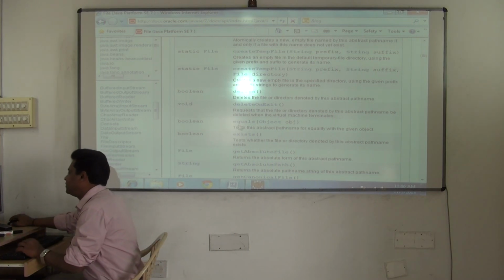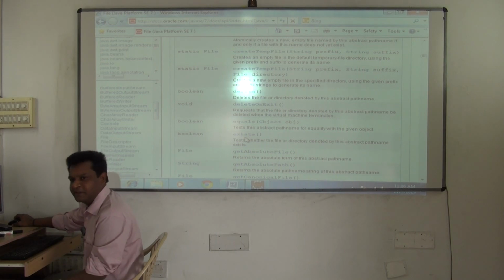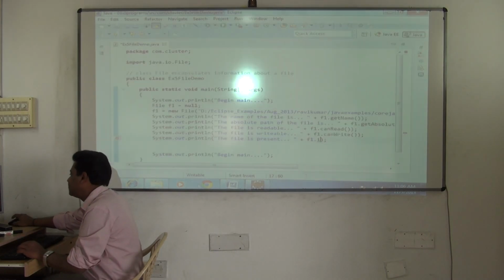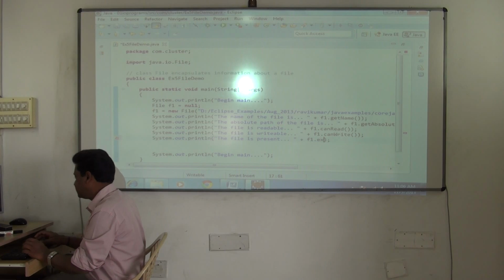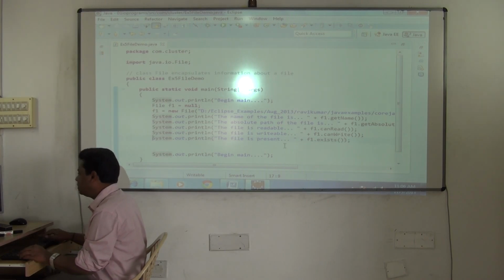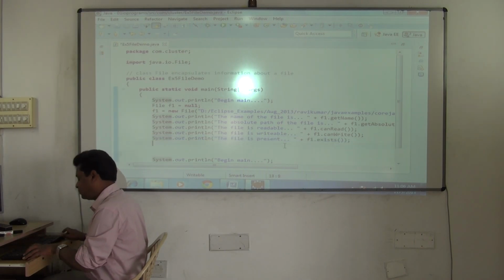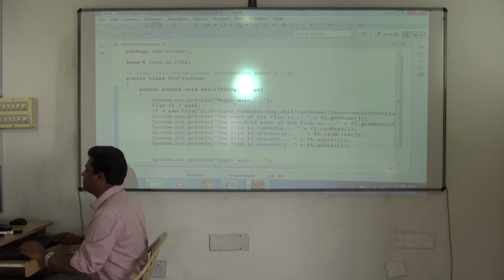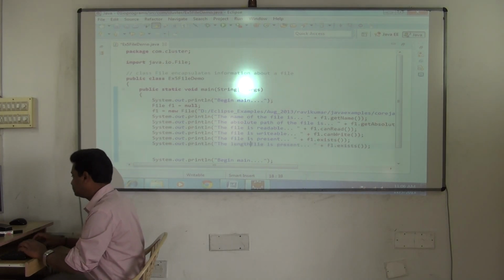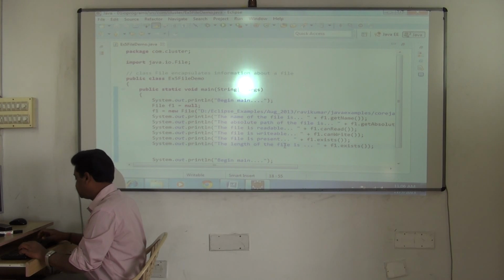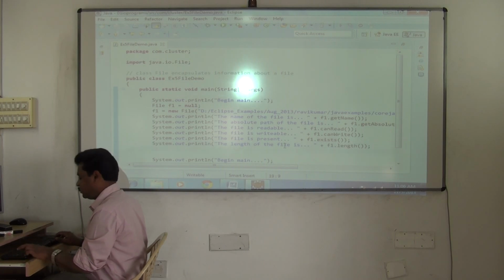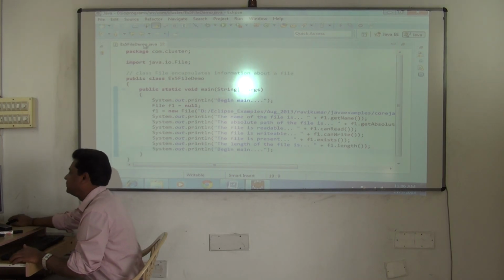Understood? So exists is the method. Some methods you'll not understand, but gradually you'll understand. So don't worry. So exists is the method. So what will I do? exists. So like this, you have to go on learning coding now, how to use the library. It comes with practice. The length of the file is. There's a method called, I think, length. We'll check it out. Yeah, it's correct. So finished. So now I'll get complete information about that file. Check this out now.